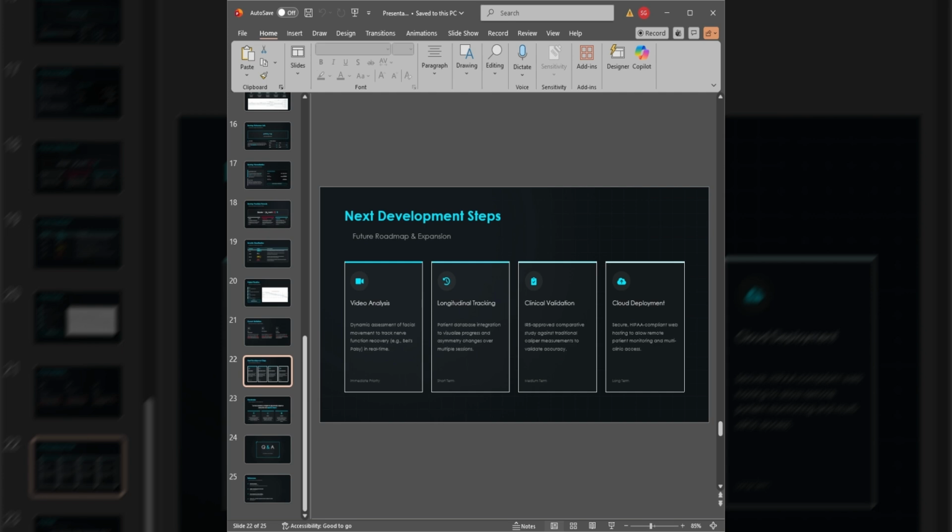This way, patients can directly see over a span of time if the changes that they are trying to make are actually working for their symmetry. Clinical validation: an IRB approved comparative study against traditional caliper measurements to validate accuracy. And cloud deployment: secure HIPAA compliant web hosting to allow remote patient monitoring and multi-clinician access.